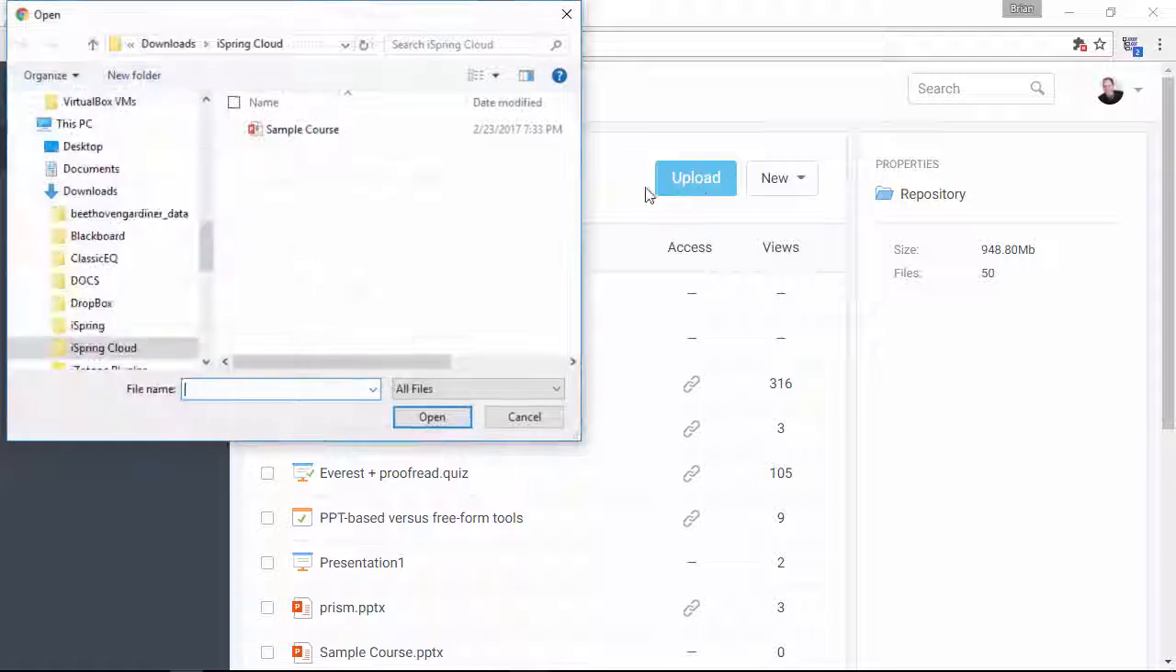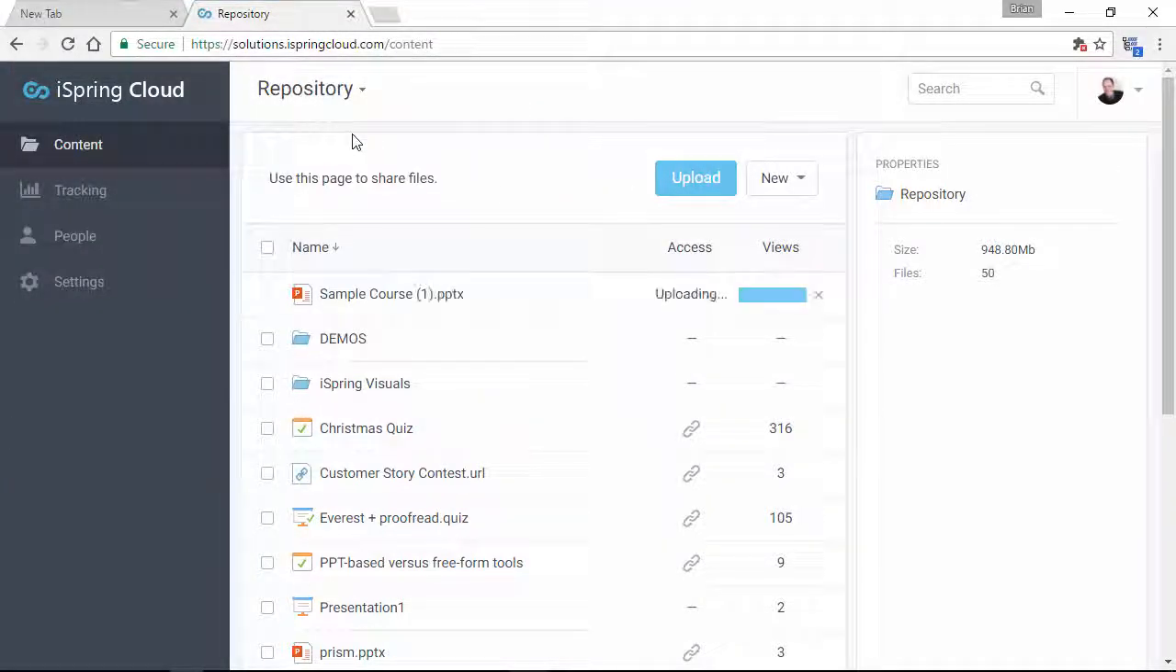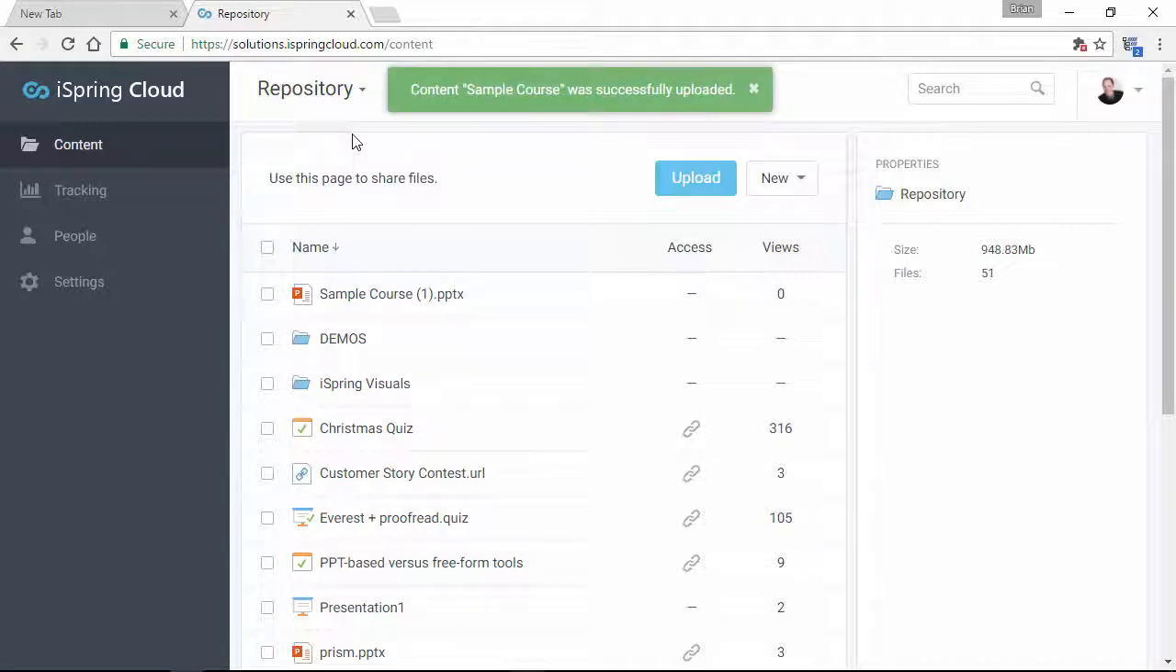Just click Upload and find a file. This can be any kind of file, and Cloud does come with a built-in video player and PDF viewer, and even PowerPoint presentations will be automatically converted to web-ready format for viewing on any device. Just wait for the file to be processed, and then it's ready to share.